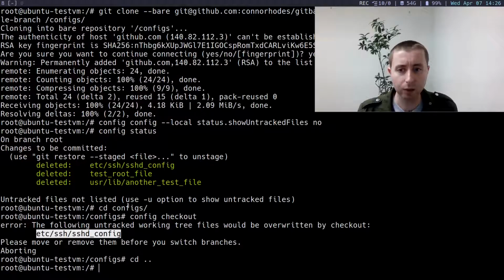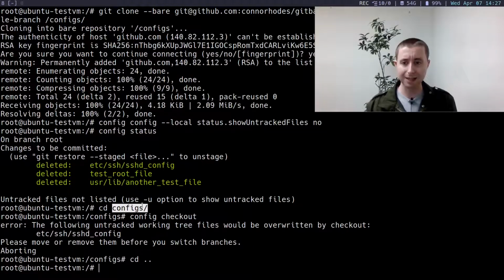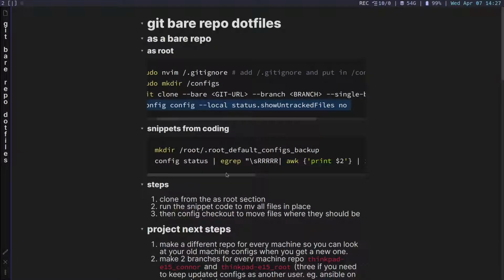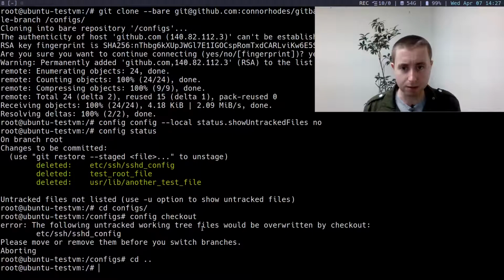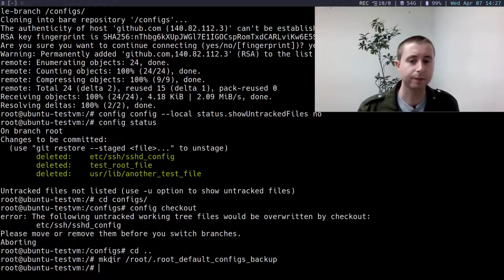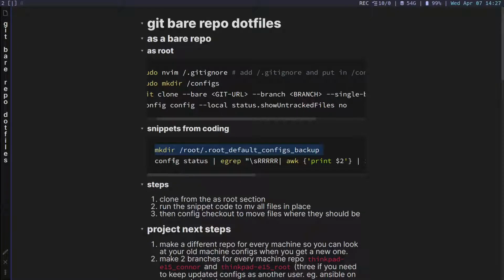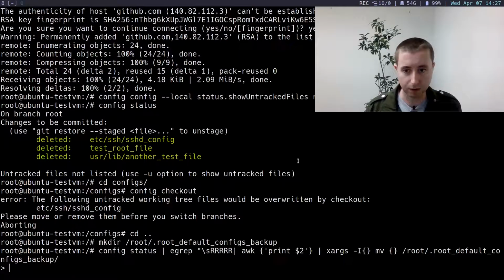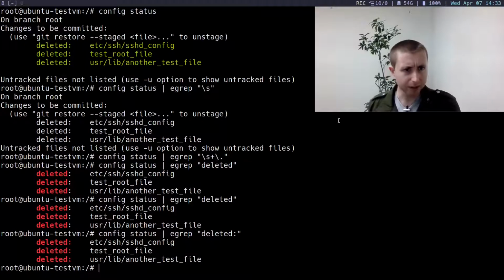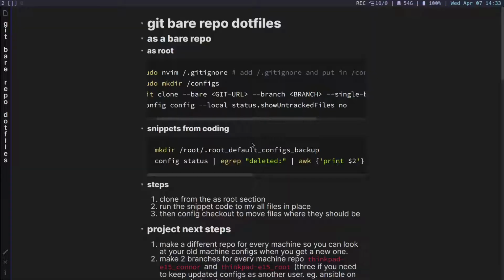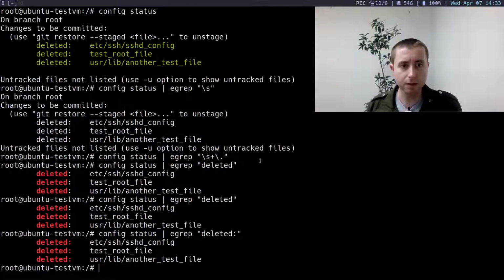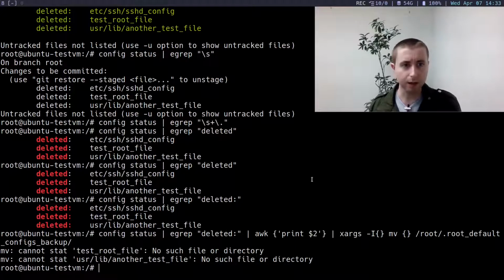So how can we delete or back up the default files, the files in place that we want to replace with our custom versions? Well, you can do that with some shell commands. First, I'm going to make a directory in the home folder of the current user, which in this case is root, and I just called it root default configs backup. And then second, I'm going to run this command. Okay, my notes were corrupted and they had the wrong command in them, but I believe I've fixed the command. So I'll copy paste it and then I'll tell you. Okay, yeah, I believe that worked.